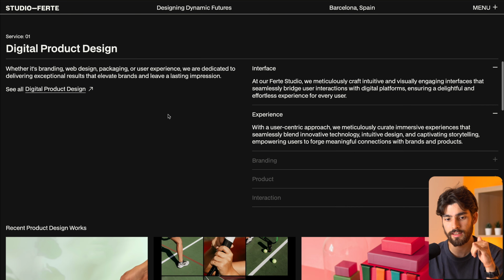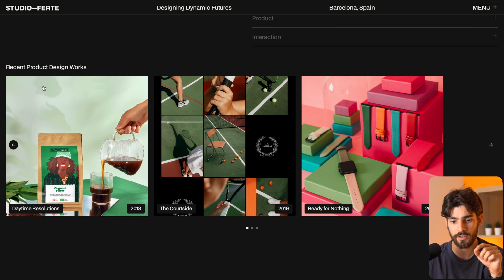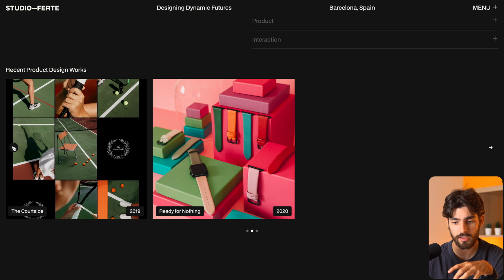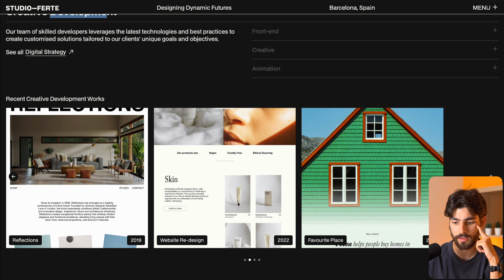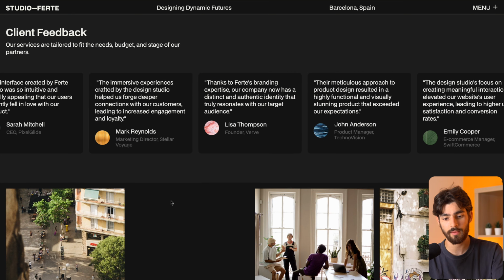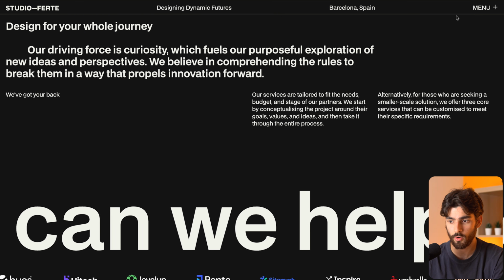In this case here, we can see the CMS come in. Because we have categories, for example, product design or creative development, we can kind of filter out these projects based on those categories. So here we can see recent creative development works. Okay, we have the name and then the year and then digital strategy. So we can segment out what these projects are about, which is really good in terms of organization.